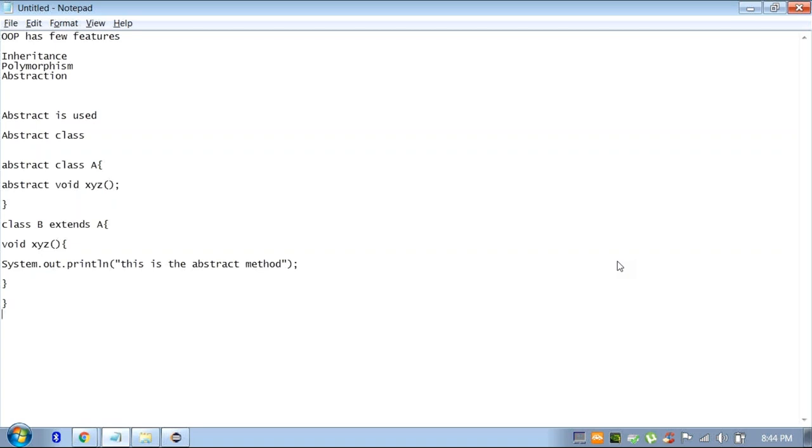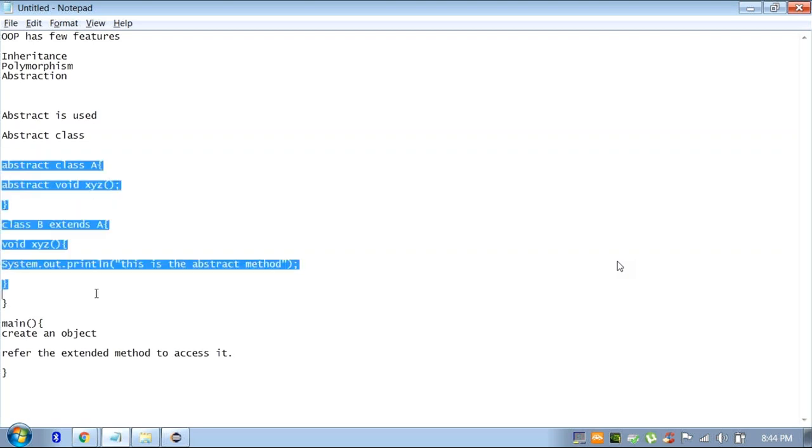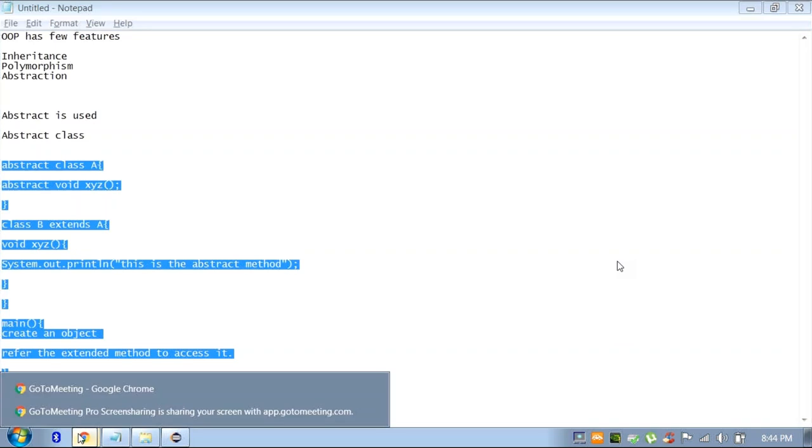Then you can write the main here and create an object, and refer the extended method to access it. I'm just writing the instructions only so that you will be able to practice it later. I'm just pasting it. Any question on this?